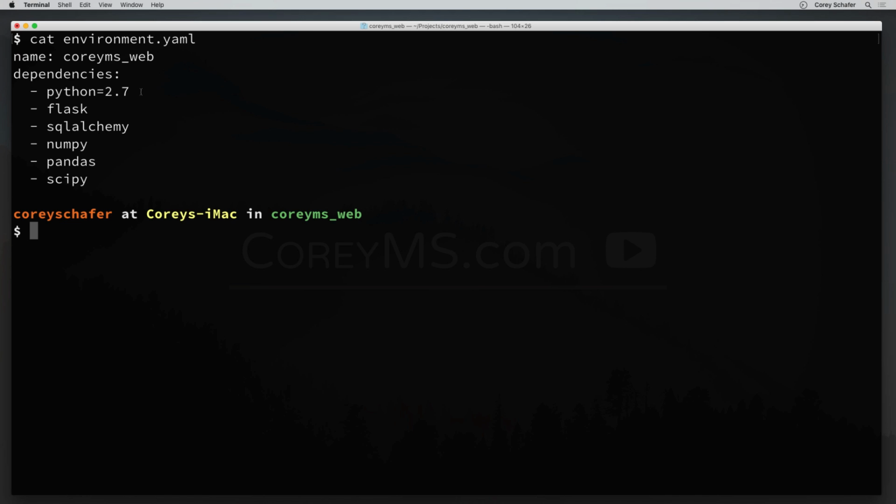And we can see that the environment is using the same dependencies that we listed before, except we're also including SciPy down here at the bottom. Now, I've already created this environment from this YAML file, so let's navigate to the location of this virtual environment and see if any variables are being set.